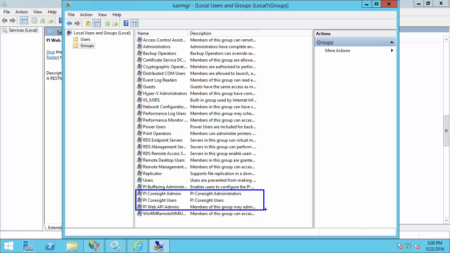For me to be able to access the PI Coresight Admin page, I'll need to be in the PI Coresight Admins group, and for me to configure the data archive and AF servers on the admin page, I'll also need to be part of the PI Web API Admins group. And then any users that need to be able to use PI Coresight to create displays and see data will need to be part of the PI Coresight Users group. So let's take a look at what's in those groups by default.